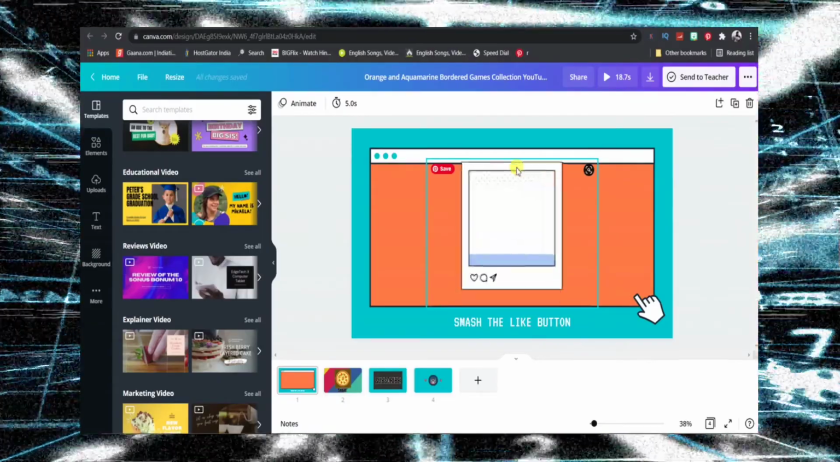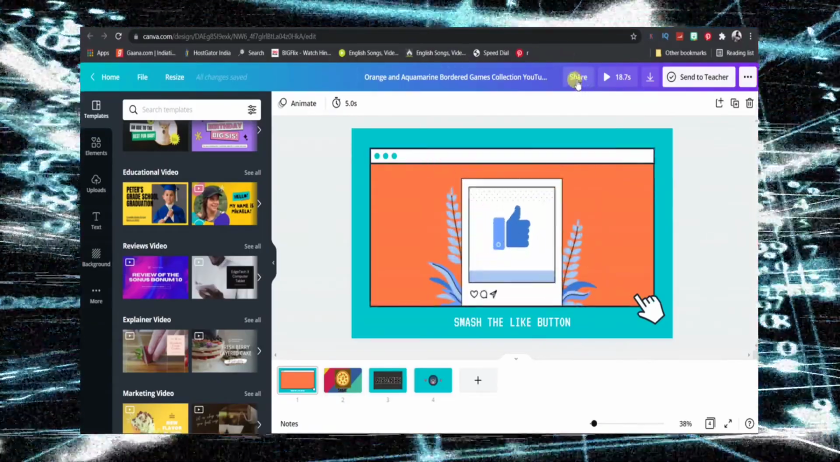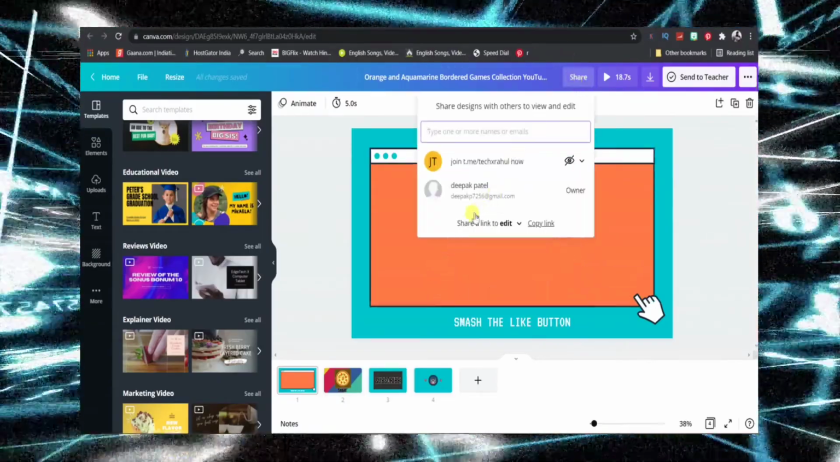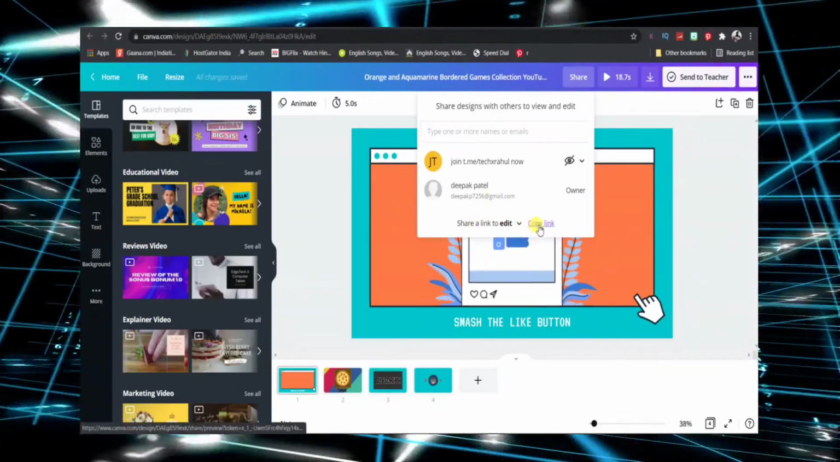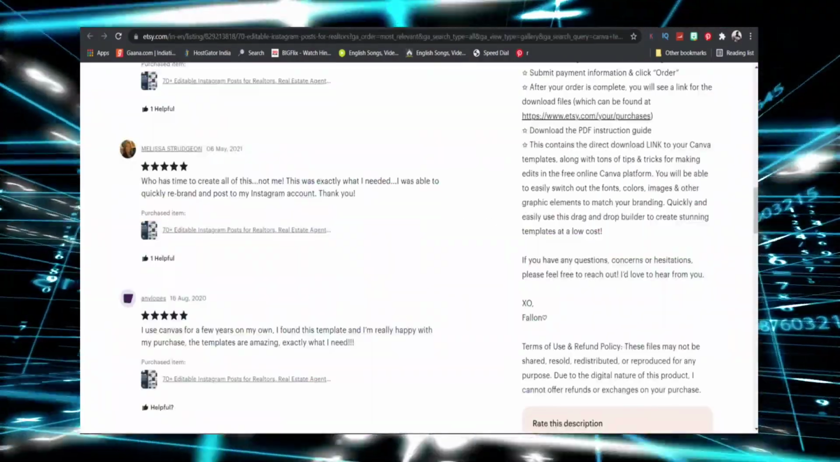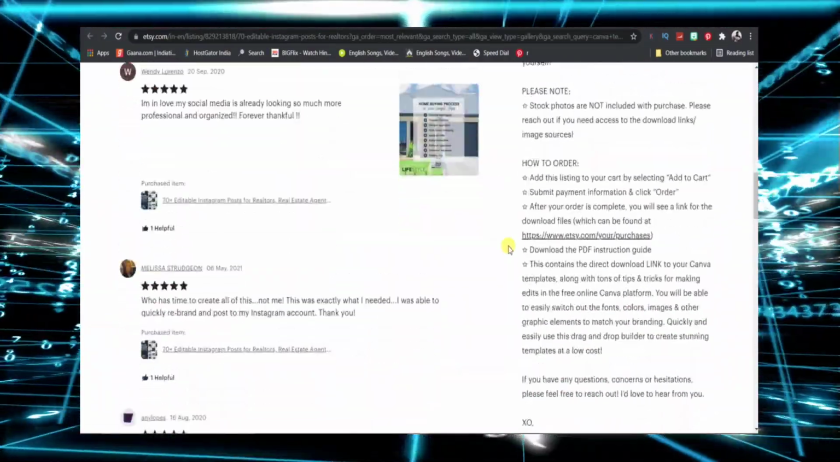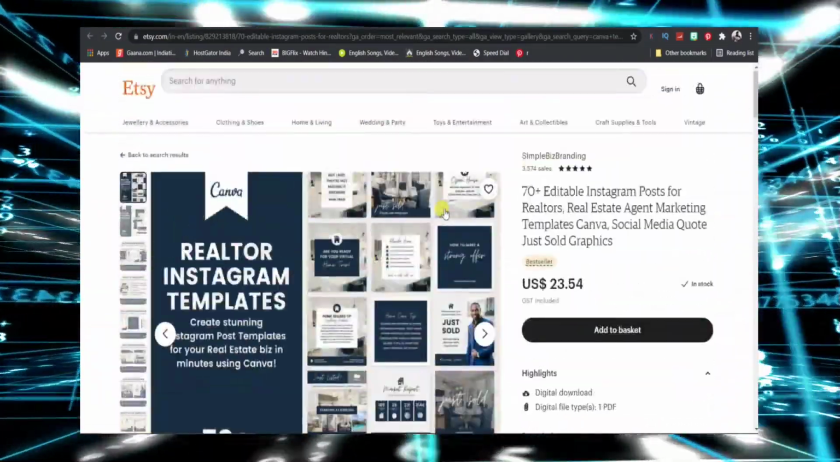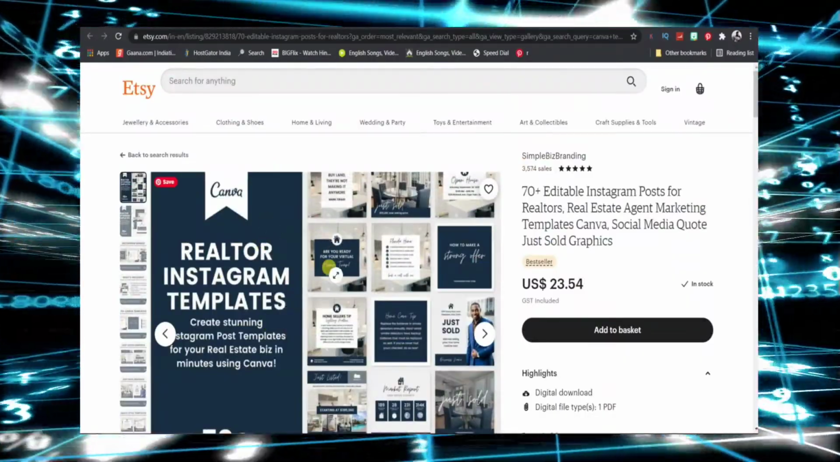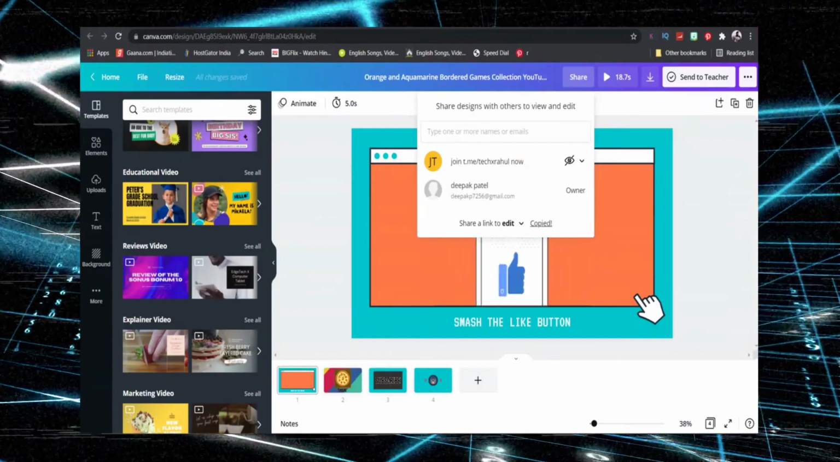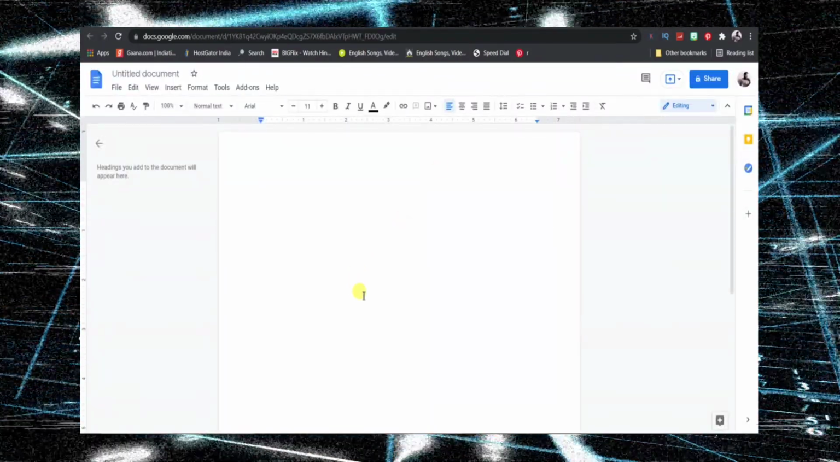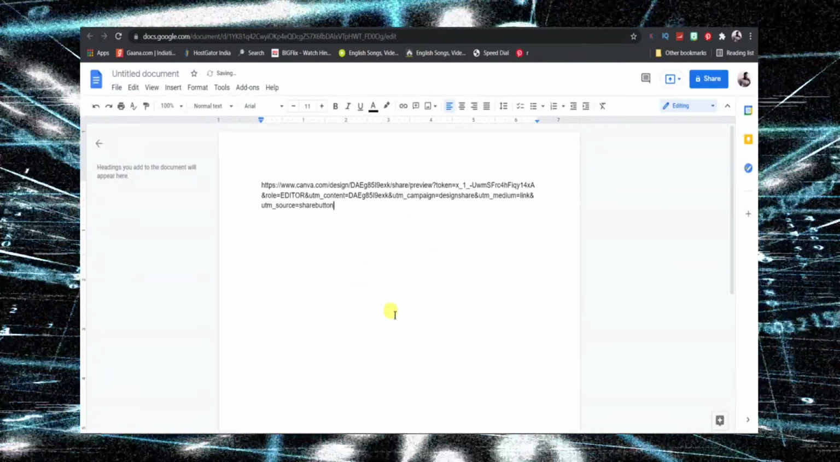So all you need to do is click on the share button. Once you have clicked on the share button, you will get this: share this link to edit. You just need to copy this link. Now what this guy is doing is providing a PDF document with this shareable link so that someone can access all these templates. So you can see, we have got the link from over here. Now we are just going to create a PDF document, and we have given our Canva link.